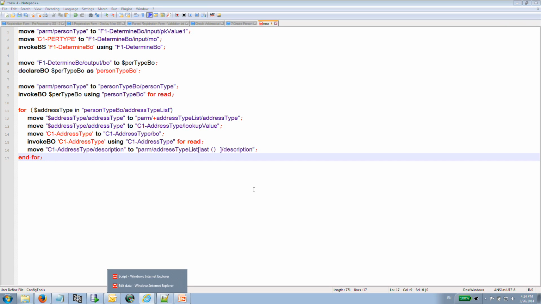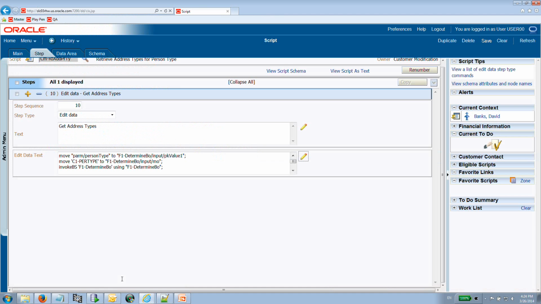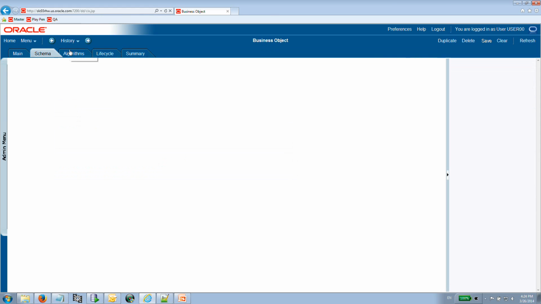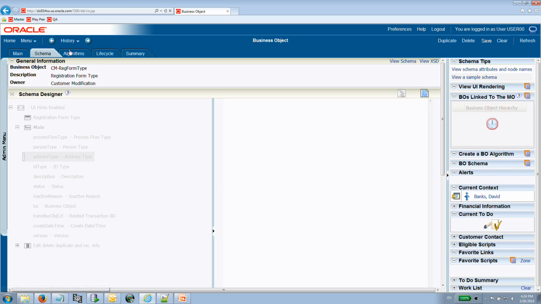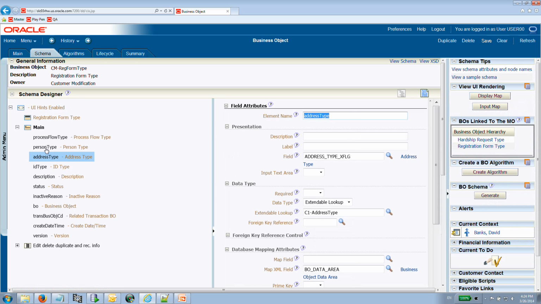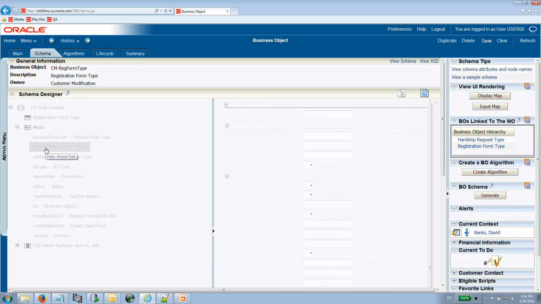That is a different method of how to actually go ahead and do the drop down, either using a business service or a service script. I have chosen in my example a business service. Now, the thing which I haven't actually really shown to you is, let me go back to the business object. What I really haven't shown you is the person type.